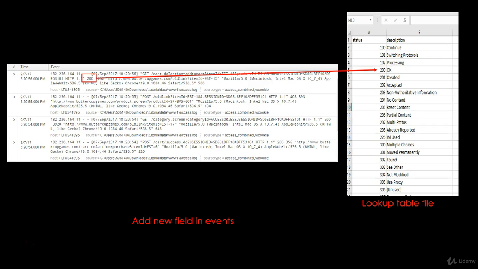In this lecture, I will discuss lookup tables in Splunk. By using a lookup table, you can add external data in Splunk. So here you can see the lookup table file and events. The lookup table file is a CSV file, and there are two columns in the lookup table: status and description.